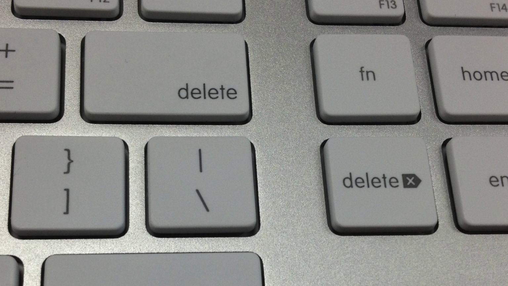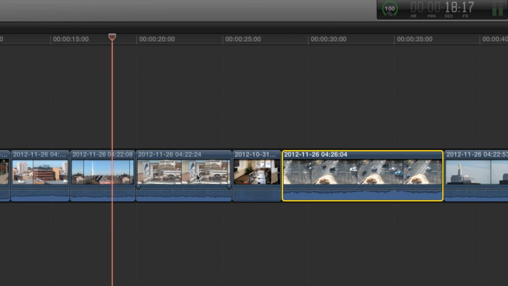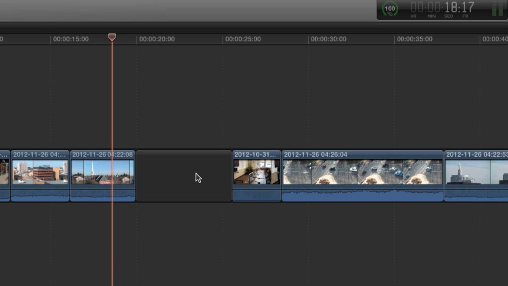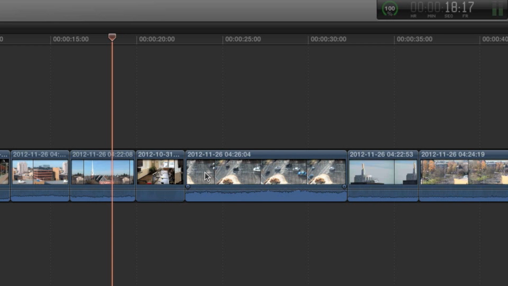There's another key on a full-size Mac keyboard, also labeled delete, that performs a different function. Use that key if you want the deleted clip to instead be turned into a gap. This isn't commonly used, though. Most of the time, to delete a clip, use the backspace key and remove it completely.